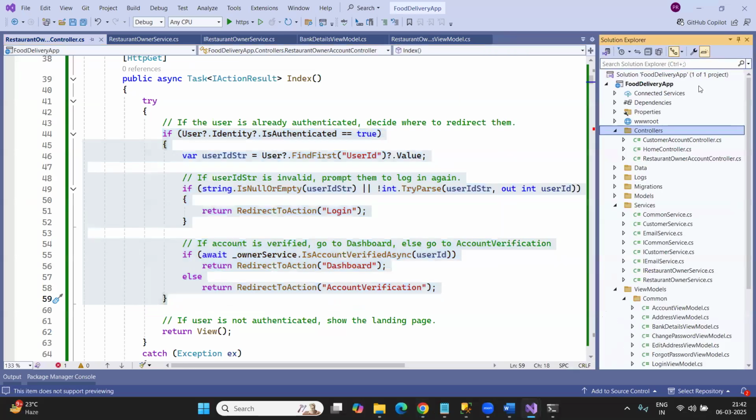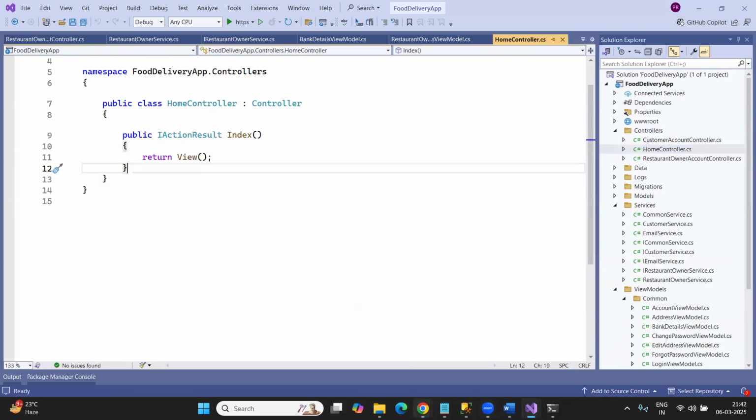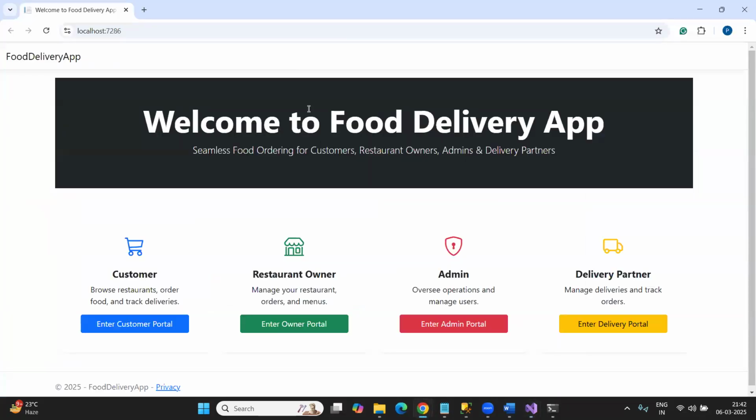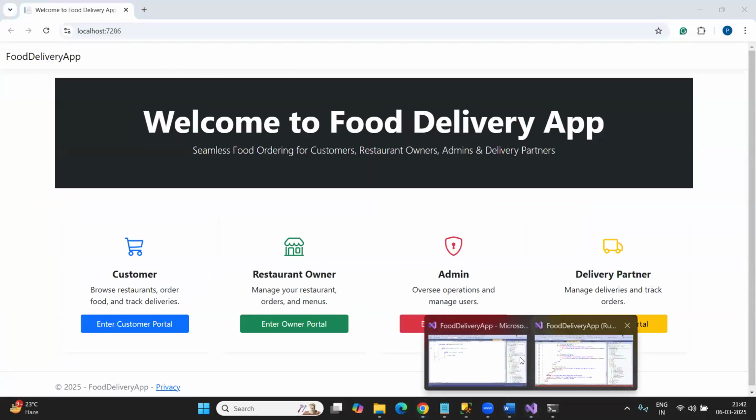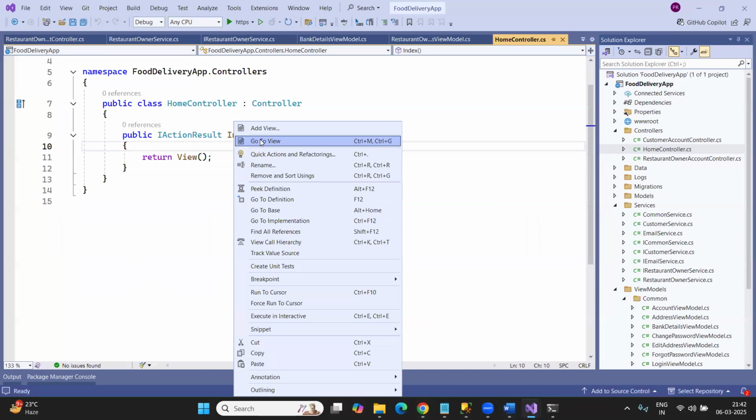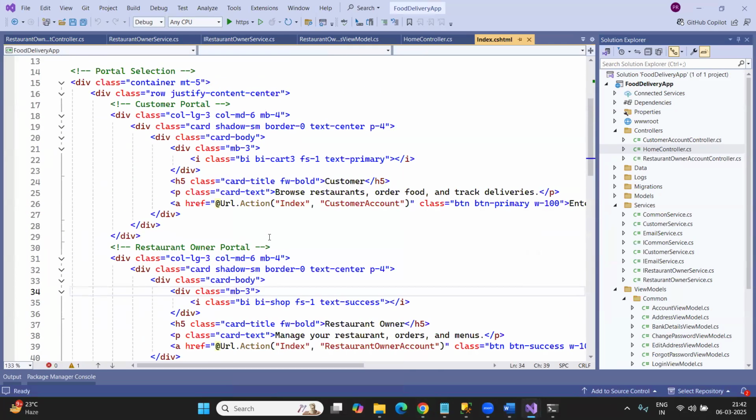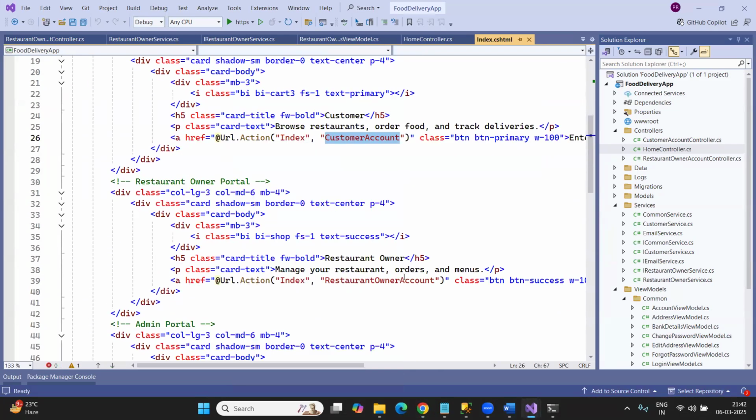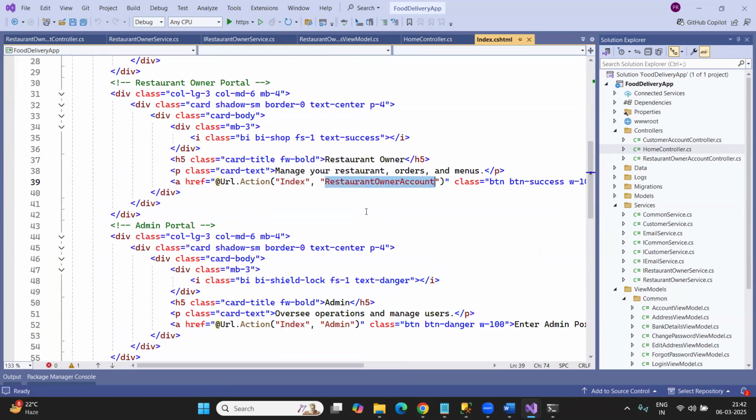So currently, whatever pages you are seeing, this is my home controller index action method. Within the home controller index action method, you can see I have provided the link for the customer controller index action method, and the restaurant owner account controller index action method.